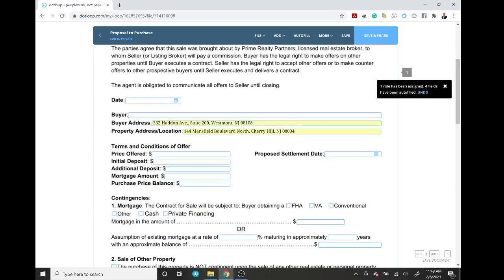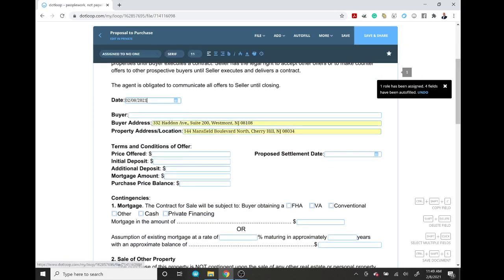Then you're going to go down to date. It's the date we're putting in the offer. Buyer's name. Here, buyer's address. And this is the property address of the property you're putting the offer in on.